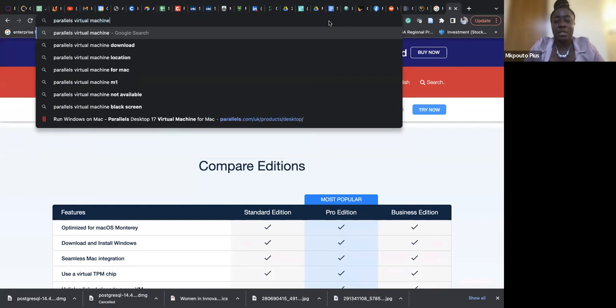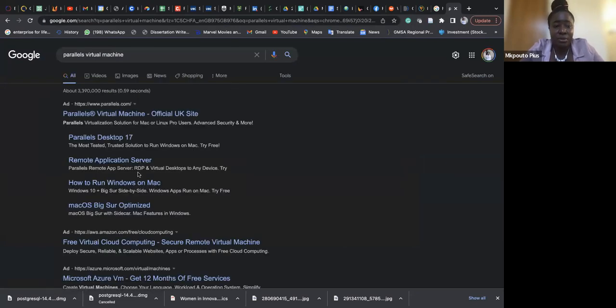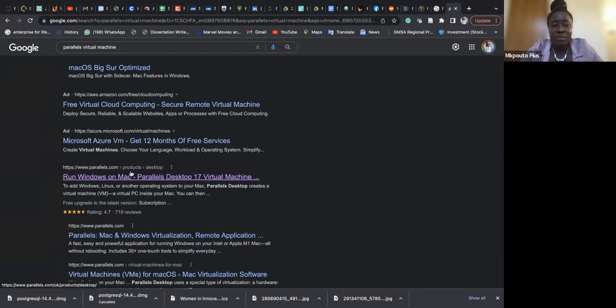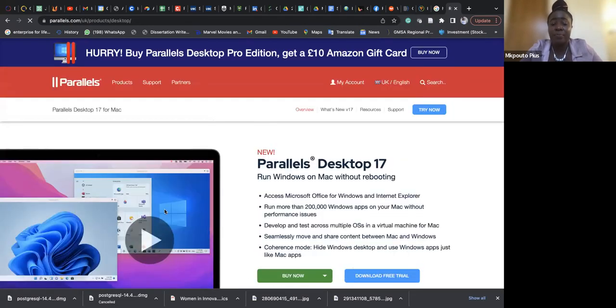Parallels virtual machine, that's the one I use. That's why I'm going to show you that. So all of these ads are not for me. Yeah, so this is parallels.com. This was where I came. I'm showing you how I downloaded mine.